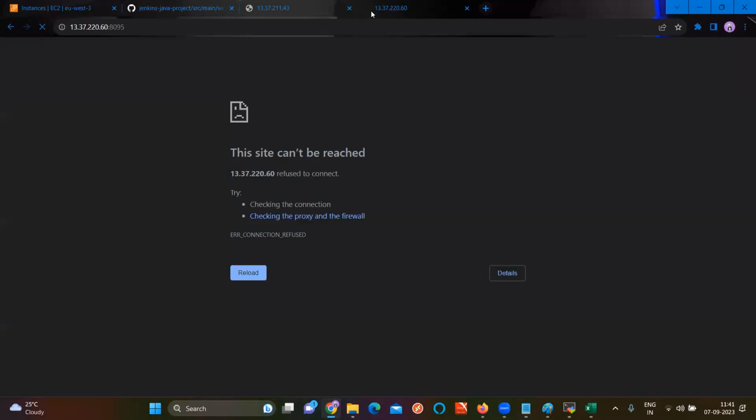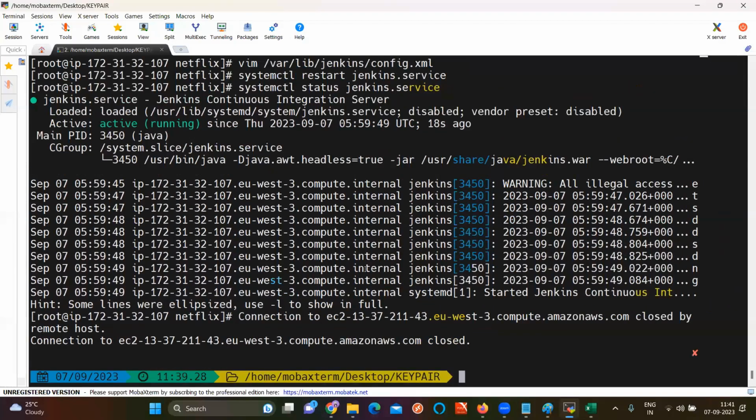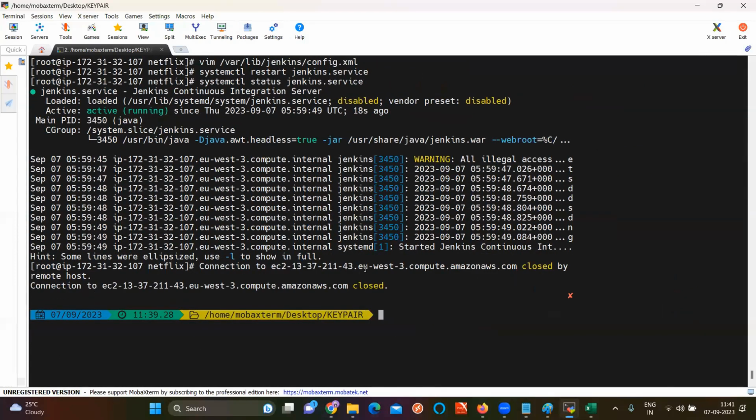What is happening here? We are not able to access the server. Sir, why is it not able to access it? First of all, here one more thing you want to understand. When you stop the server, the service inside the server is also going to stop or not, sir? This is also a point to remember.